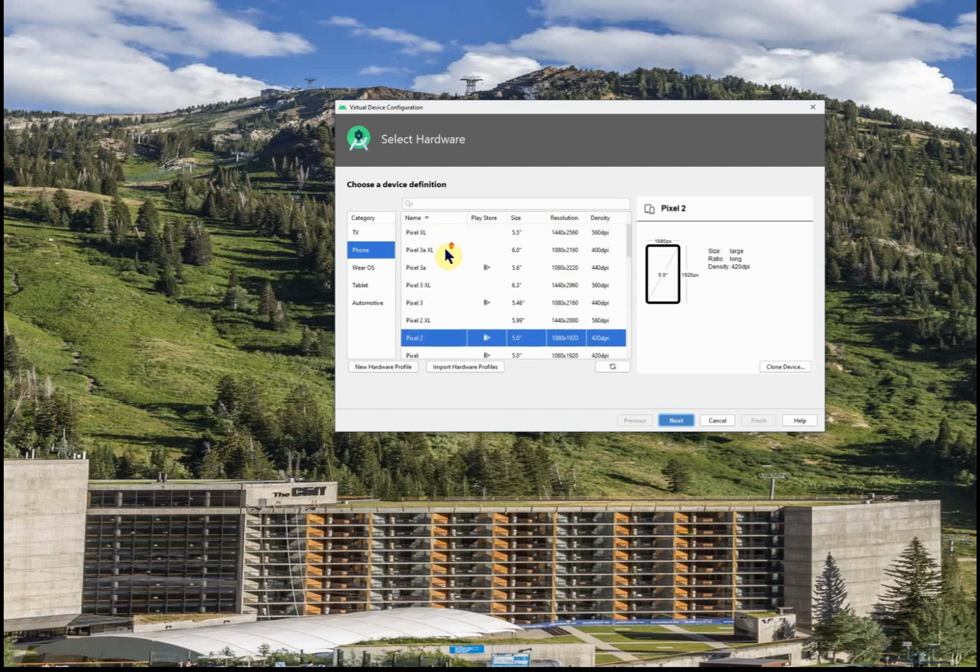The latest Pixel phone is a 4X phone. I'm going to go with a Pixel 3a. Pixel 3a is the last generation of phone before the 4X came out. That should give us a lot of the latest features, but without putting us too far ahead. Phone highlighted. We got the phone we want. I'm going to click Next.